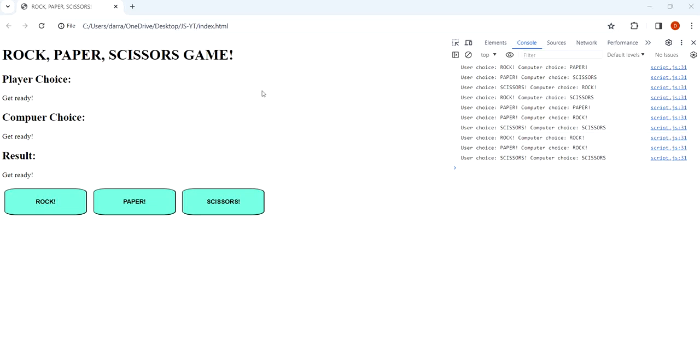Okay, so this is the last tutorial for us to do to complete the rock, paper, scissors game. We see here if we click rock, paper, scissors, we can see the user choice being logged out of the console. But what we want to do now is override this get ready text with the player choice.